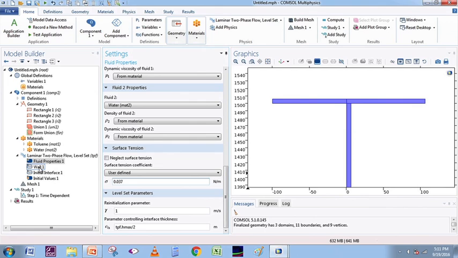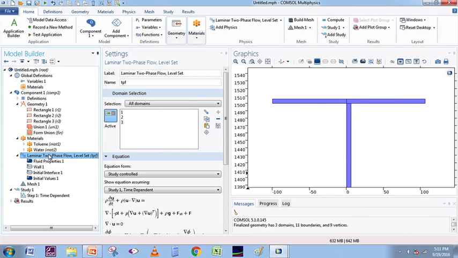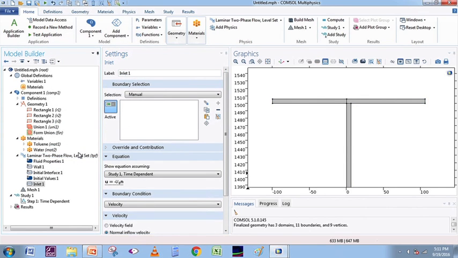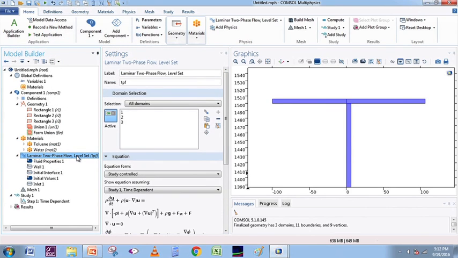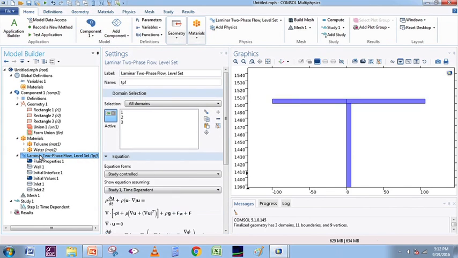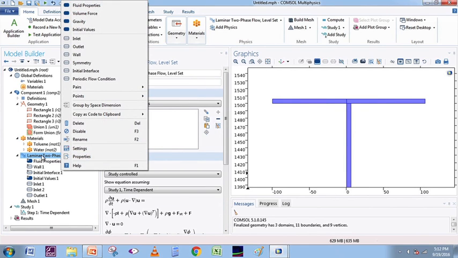Then after that I go on to select the next part, a very important part, which is to add inlet and outlet interfaces to our geometry. So, when I right click on this laminar two phase flow, I get these options: inlet, outlet, initial values, gravity, etc. I click on inlet, and one gets added. Since our geometry has two inlets and one outlet, I need to select another inlet and an outlet.